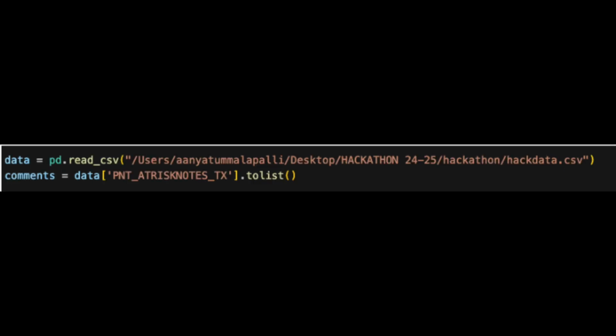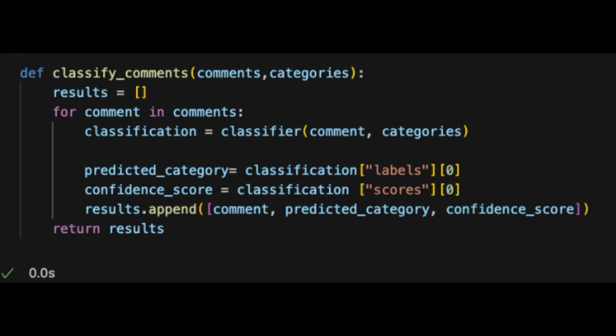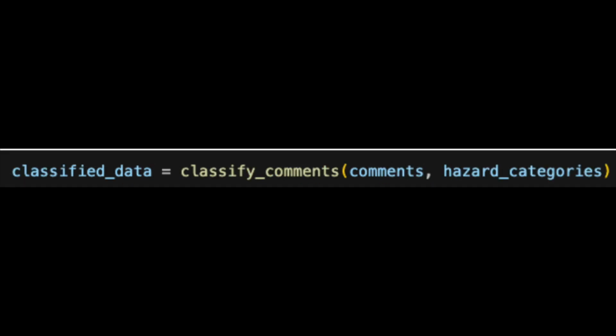This line reads in the CSV file and then assigns its value to a variable so it can easily be accessed. The second line converts comments to a list. This function takes in the comments from before and the categories we want it to classify them into. It iterates through every comment and calls the classifier we initialized earlier to provide us with its best fit category and its confidence score. This line of code calls the function classified comments and stores its output into a variable.